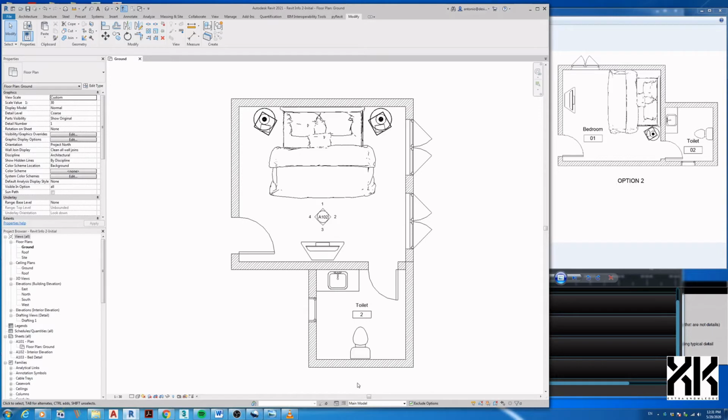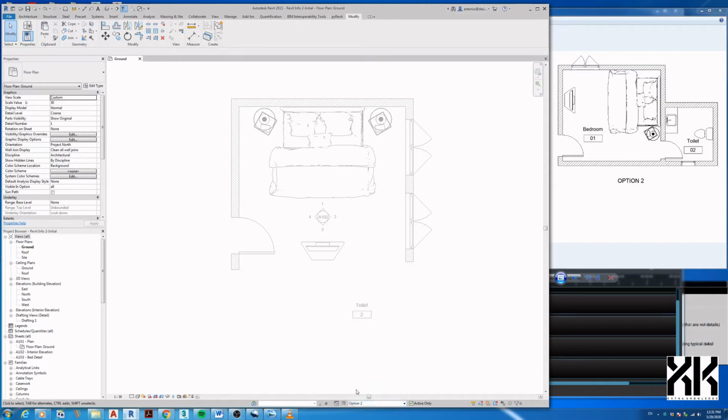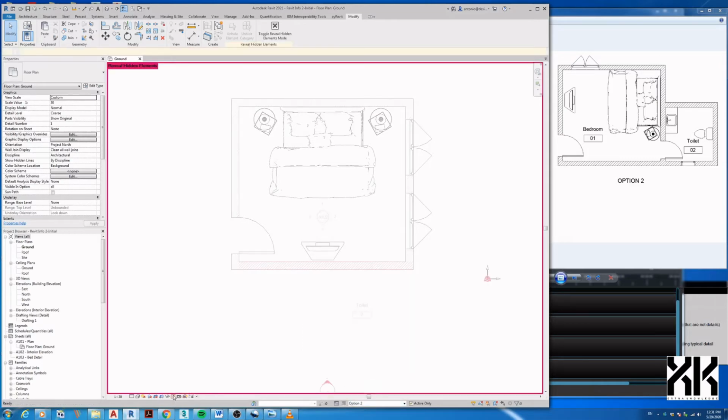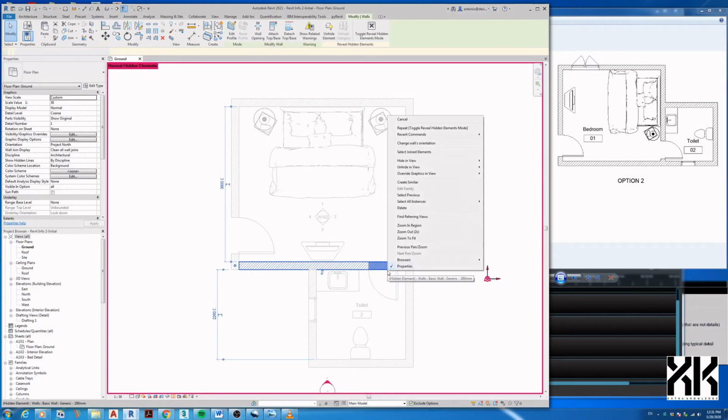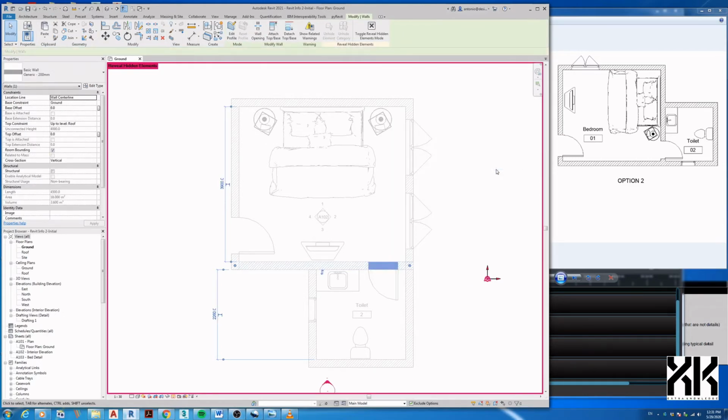Bear in mind, before making the main model active, click Reveal Hidden Elements first. Now, activate the main model, right-click the wall, and Hide in View, Elements. Turn off Reveal Hidden Elements.